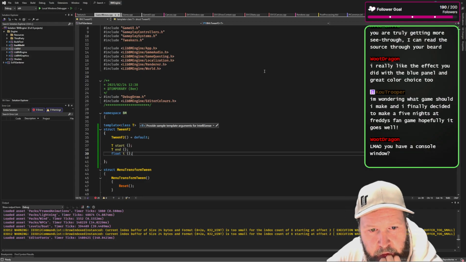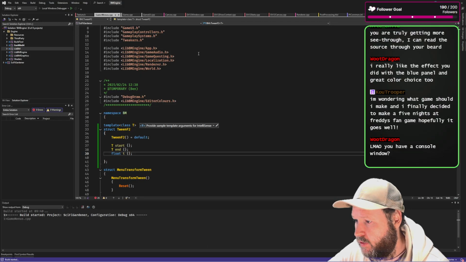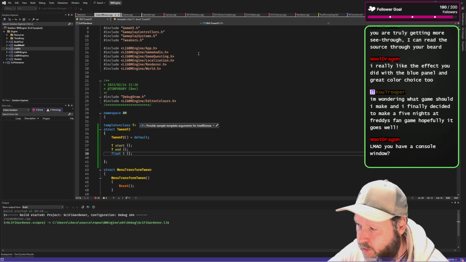Oh, nice one, Coo Trooper, yeah. That sounds good. Have a console window. Yeah, have a console window, that's right. Always a good idea, have a console window.